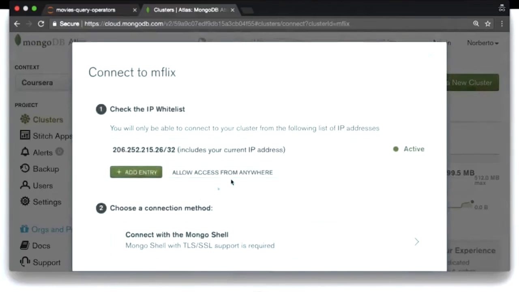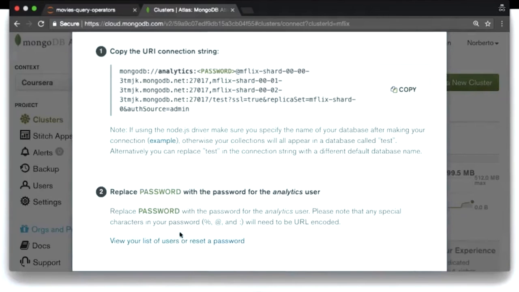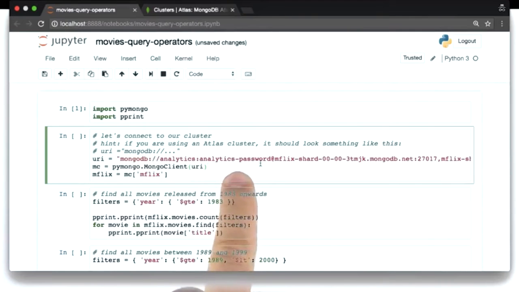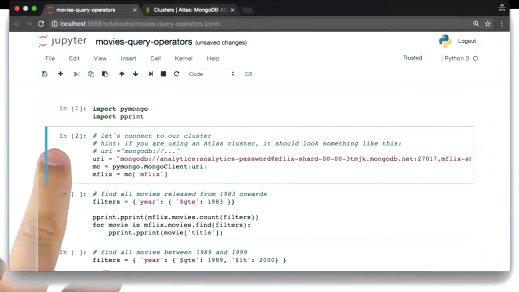Go to your cluster, press connect, look into connect your application, and copy the URI. Once you get it, paste it, and replace the password placeholder. Now let's go ahead and run this, and we have a connection.